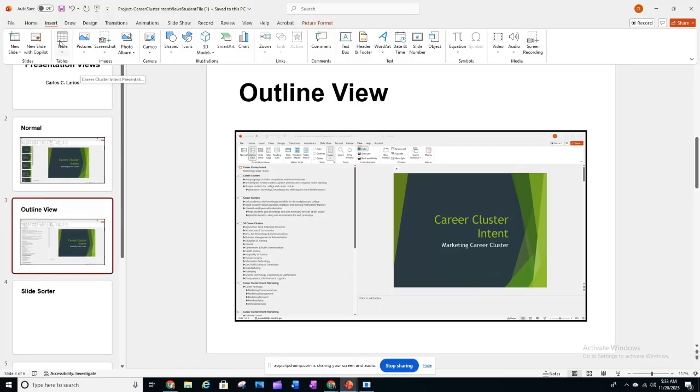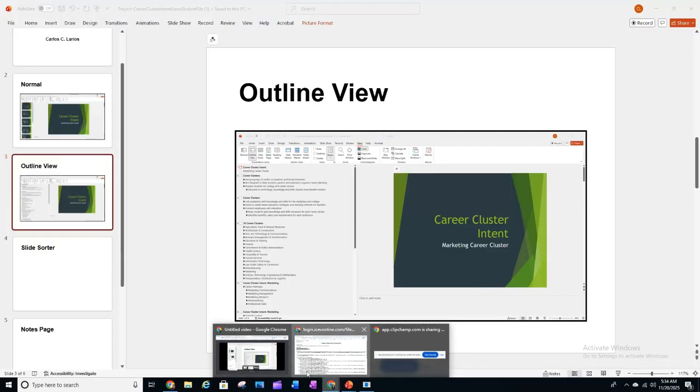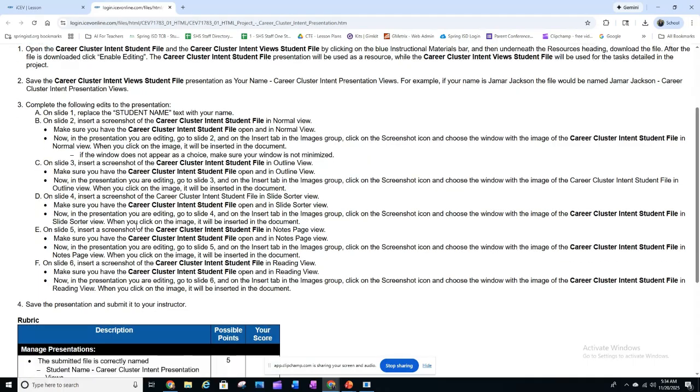What this is teaching you is just the first steps on how to use a PowerPoint presentation with its unique tab features. So hopefully you guys can get this one, and it shouldn't be too complicated. If you don't get it, we'll explore it later on. As you can see, all the steps that follow are very similar. You go on to slide 4, you screenshot the career cluster in the slide sorter view, and then the notes page view, and then the reading view, and then you're done.